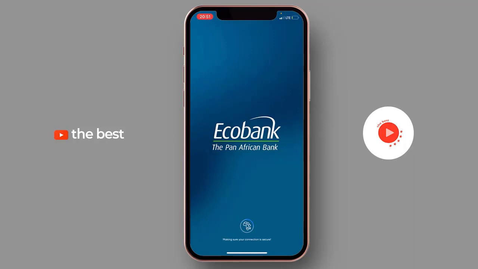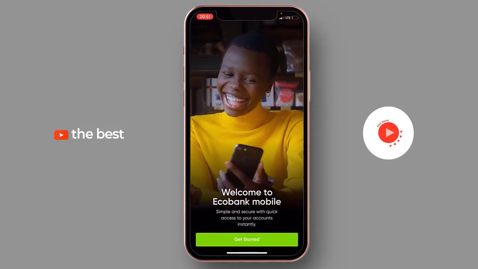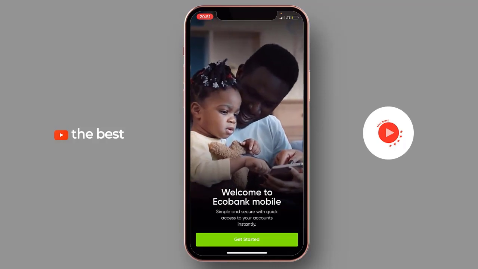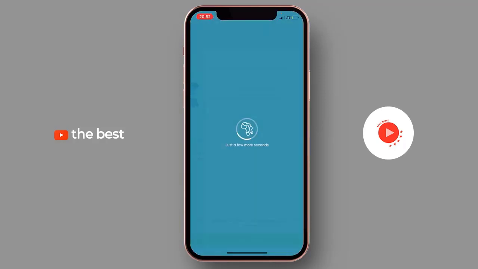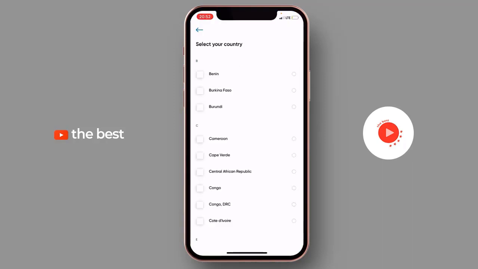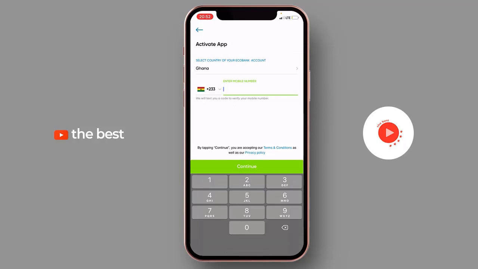Open it up, and I'm now going to log in. I already logged out, so I'm going to log in. I'm going to choose no, I'm new to Ecobank. Choose my country and enter my phone number to log in.